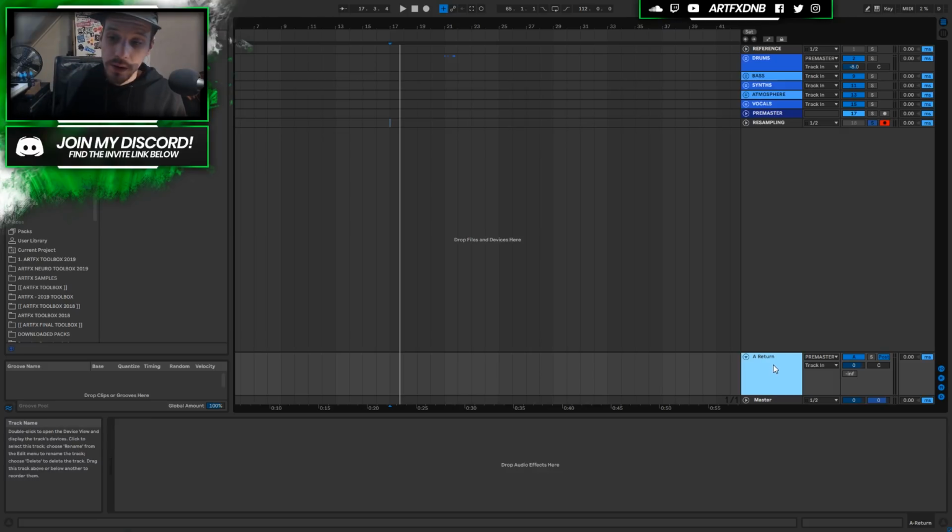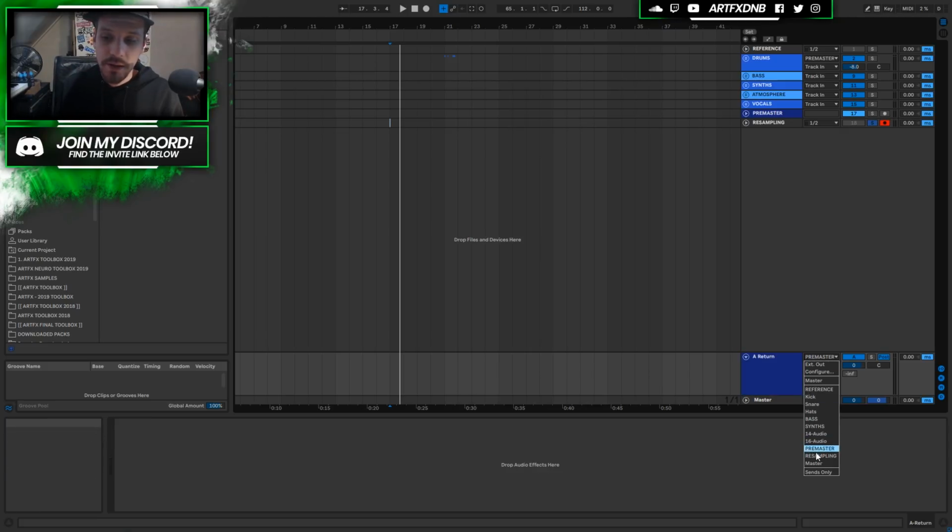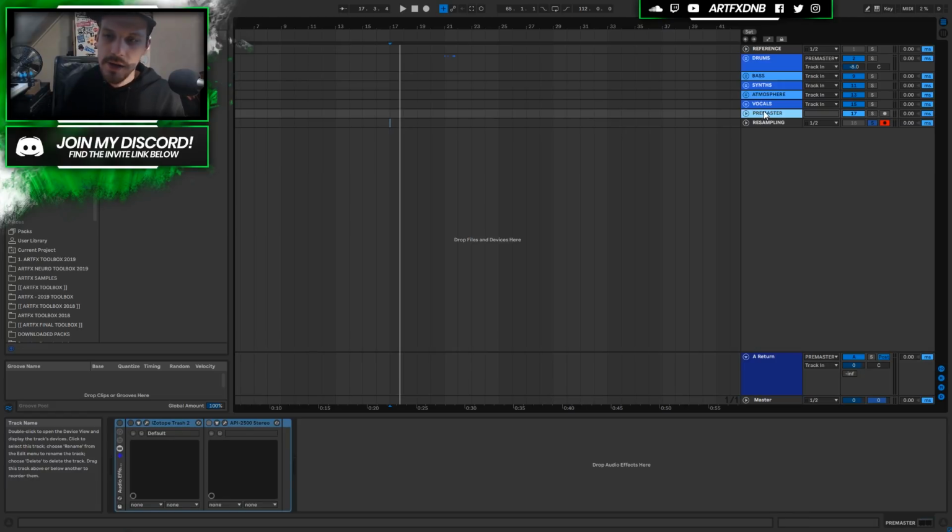Again, very important, on this one the output is set to the pre-master, because I want the reverb from the return track to be mixed in with the rest of the track in this pre-master track, so that when I apply some distortion or compression to the full mix, it will include the reverb from the return track. By default this would be going to your master track, so it would bypass this track right here. That's not what I want.